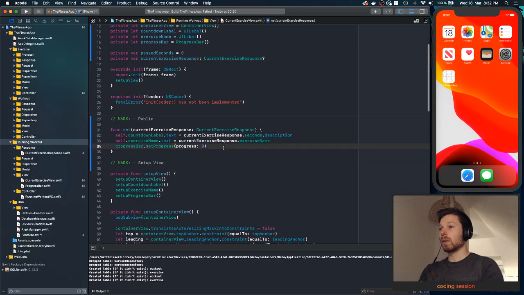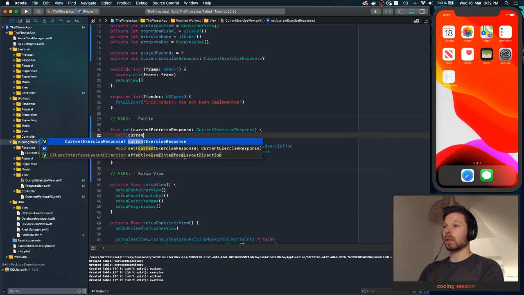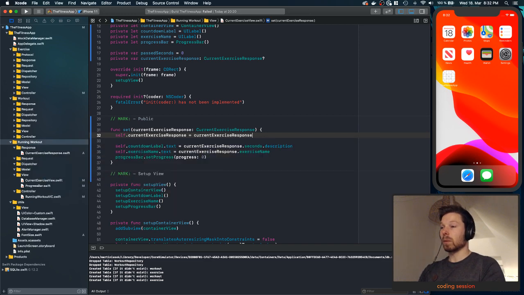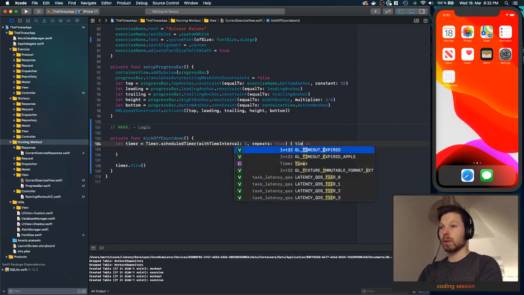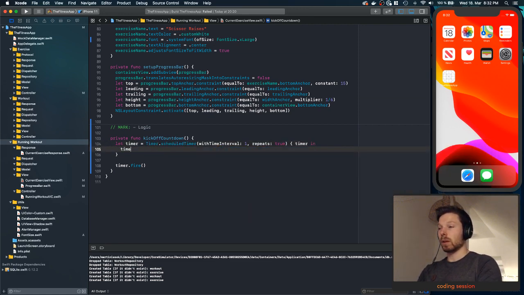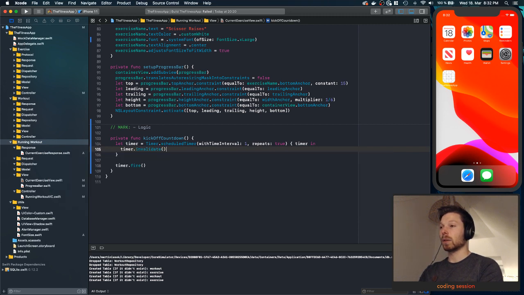So we have this. Once we set all of that, we can also just set it first. Self current exercise response is current exercise response. So we are assigning it, so we have it here. And what we can do down there is, oh, we do need a timer. So we can timer, what is it, invalidate at some point.